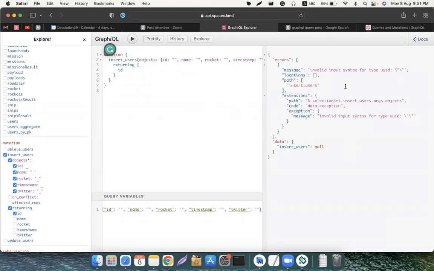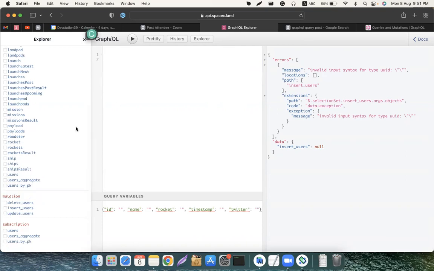Invalid syntax type UUID. Yes, you need to add something. You have kept ID blank. Is it needed to return something? Okay, guys, just for this training session, just leave it. We are going to discuss tomorrow because mutation is new.